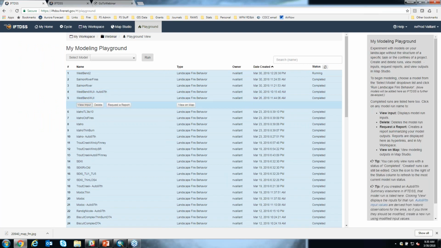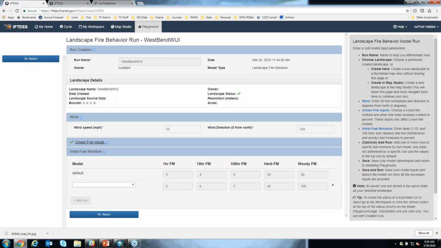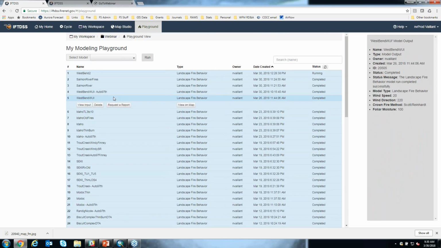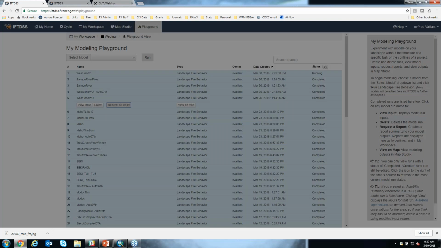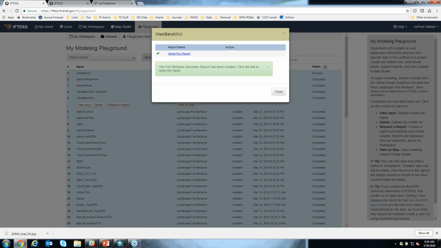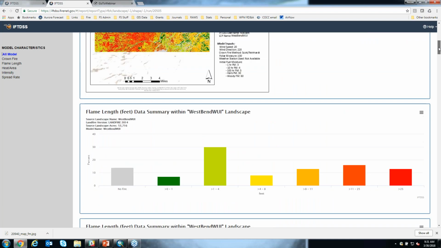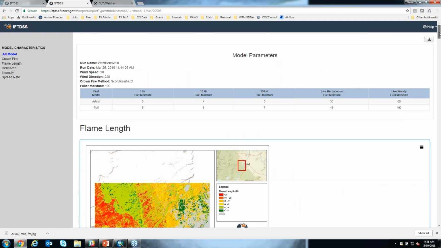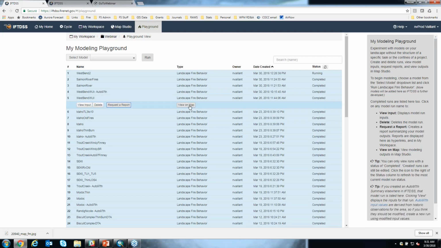So with the West Bend, you can also view your model inputs in case you forget what they are, so you can see what they are again and expand them. You can also request a report. At this point, it didn't create the report like we did earlier, so I will request a report, and it'll run your report. And for this, it's the same parameters and the same setup as I showed a moment ago with the Auto 97s, except this time it's just model characteristics. So you don't have the landscape summary with this report. You can also view it on your map from here, just like we showed earlier.